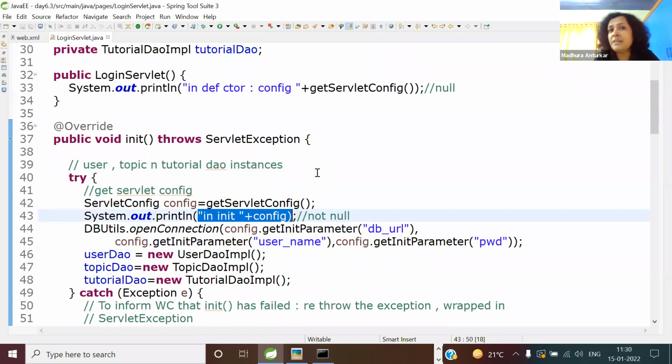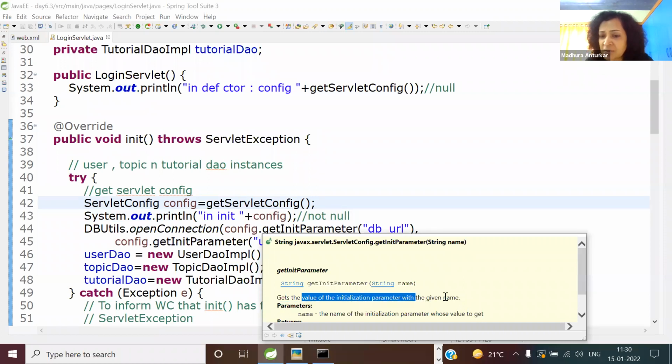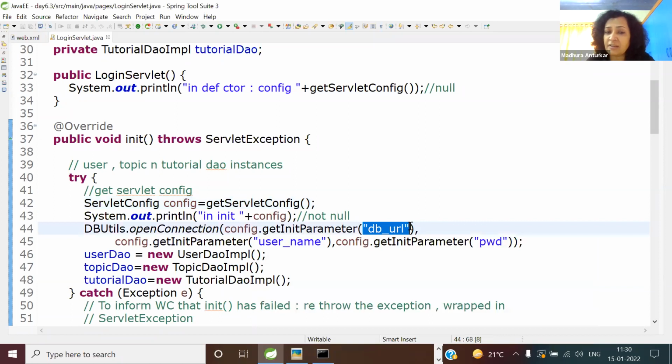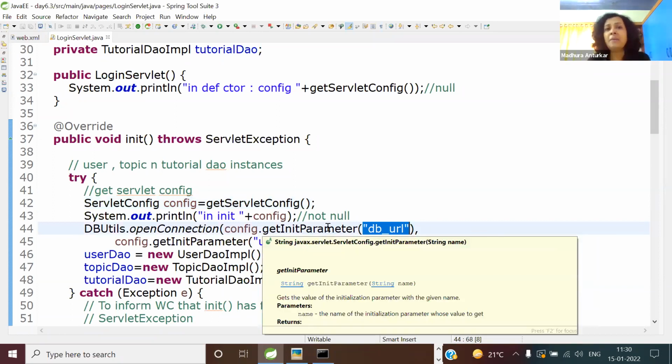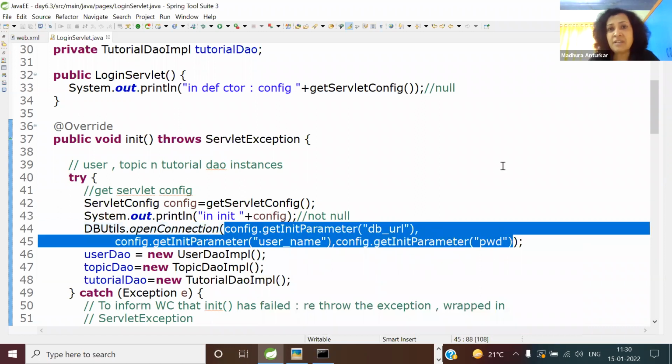Now, which is the method of ServletConfig to read these initialization parameters? Just take the cursor here: getInitParameter. It gets the value of the initialization parameter with a given name. So what goes in? String. What does it return? String. Parameter name, string comma string, read only, inherently thread safe. So now I'm finding out 3 values. Which 3 values? The database connection URL, DB URL, username and a password.